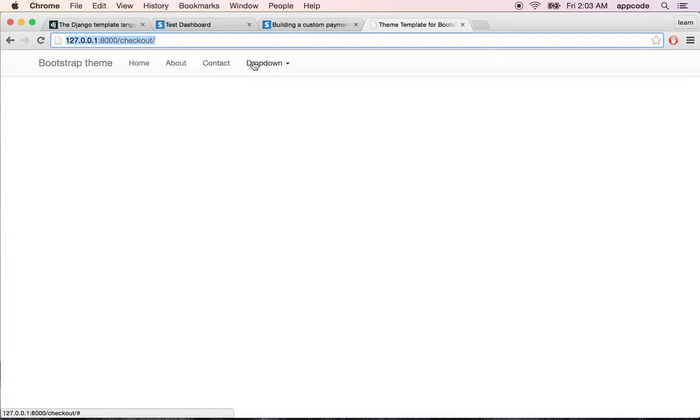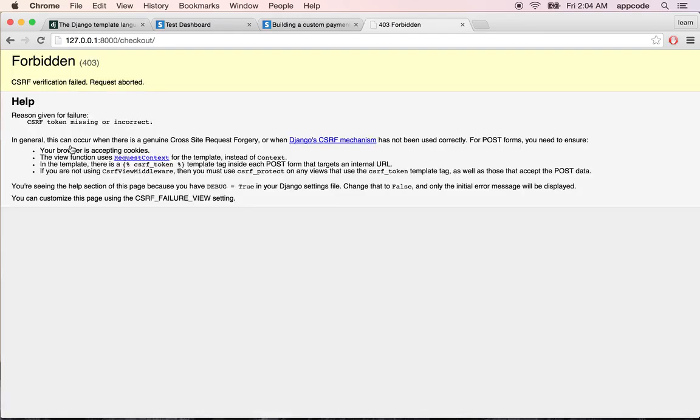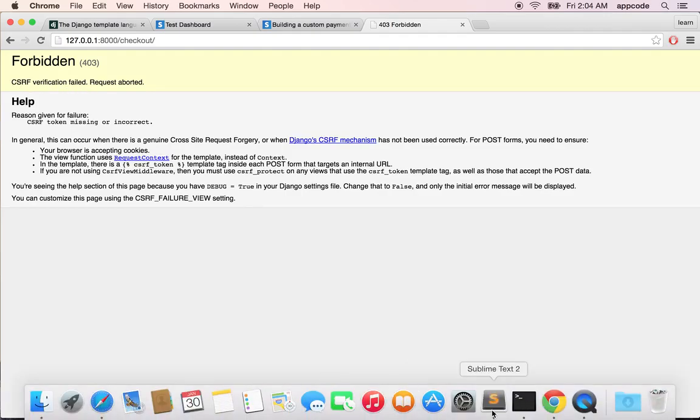Go back to your checkout page and refresh. And now I have this credit card form from Stripe. Great. Click Submit Payment. And I see this error message, CSRF verification failed. I know how to fix this.